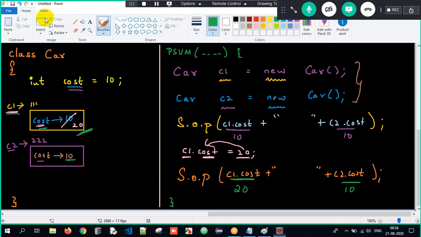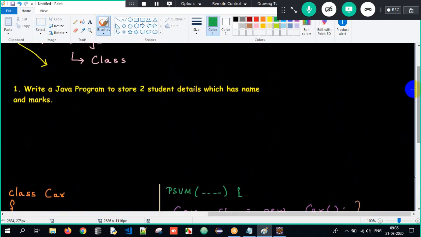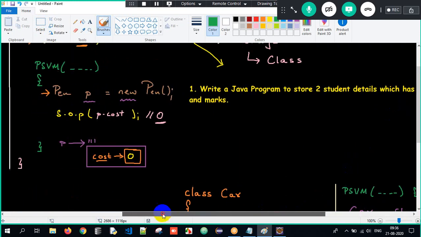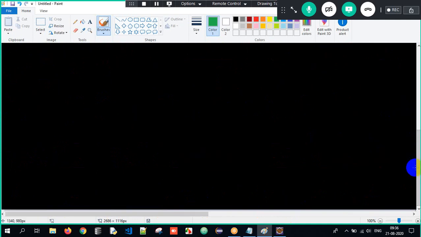Great. Now we understood this program, right? I hope you all understood, correct? We'll go back to the question which was asked in many interviews. What was it? Write a Java program to store two student details which have the attributes name and marks, meaning you have to store two student details wherein it has name also, marks also. How will we store it? Simple. I will go back here and I will create it in a beautiful manner. So let us develop.